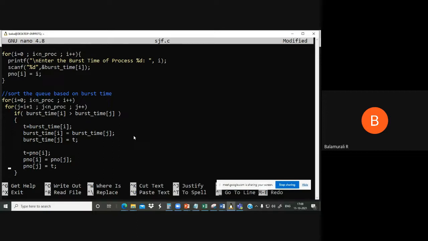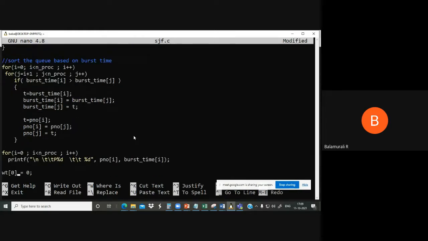Say if the P4 process has the smallest burst time, then P4 will come to the zeroth location, but still we will call it P4 only. As it was moved to the zeroth location, we won't call it P0. That is to ensure that we are maintaining this P number, and that is the reason why we are doing this. Okay, fine.